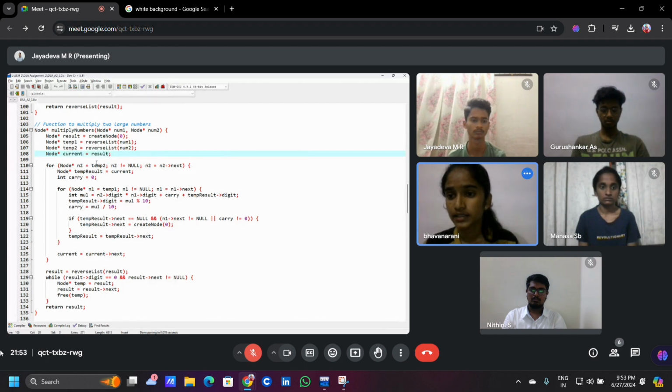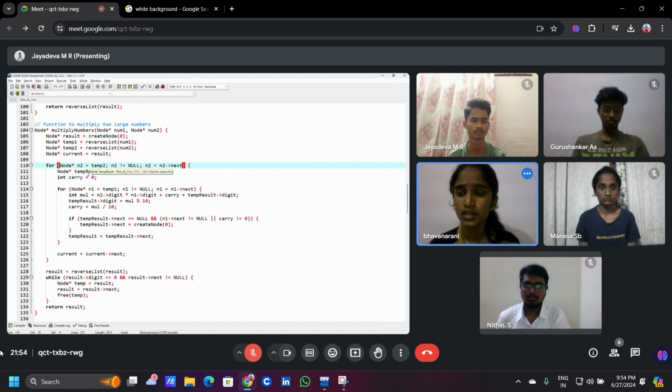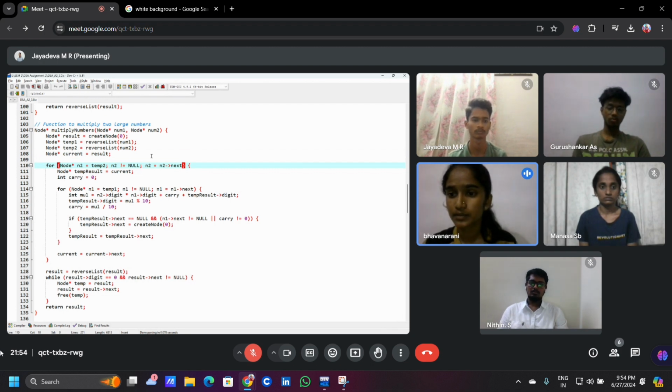Outer loop iterates over num2. The outer loop iterates over each digit of the reversed num2, for n2 equal to temp2. For each digit in num2, the inner loop multiplies it with each digit of num1. Inner loop iterates over number 1. Inner loop iterates over each digit of the reversed num1.